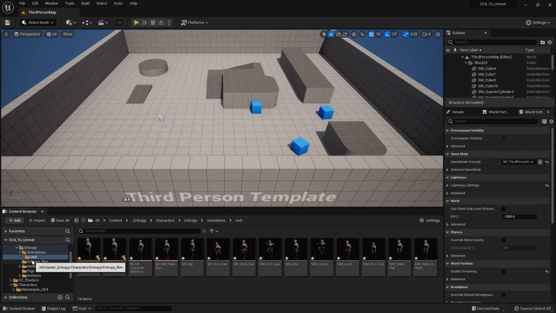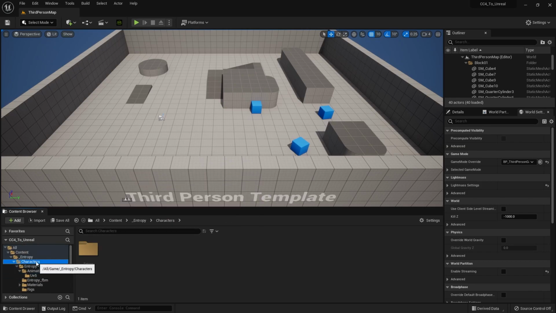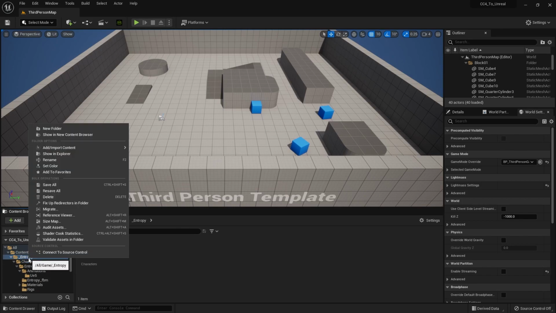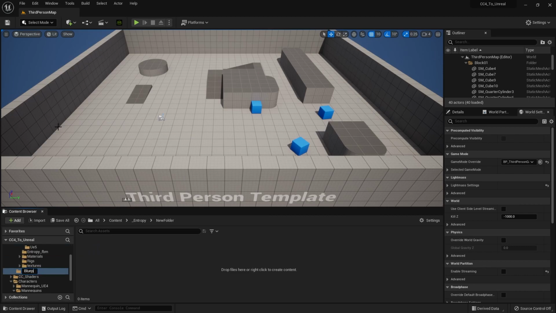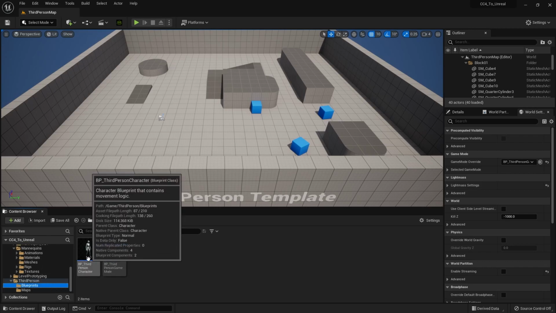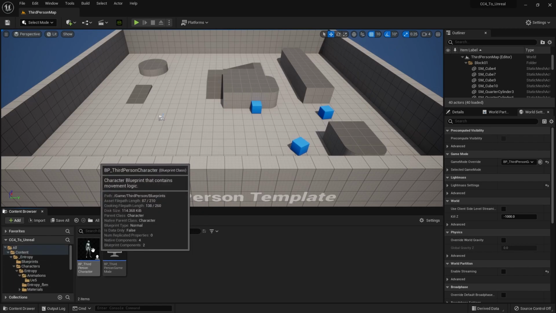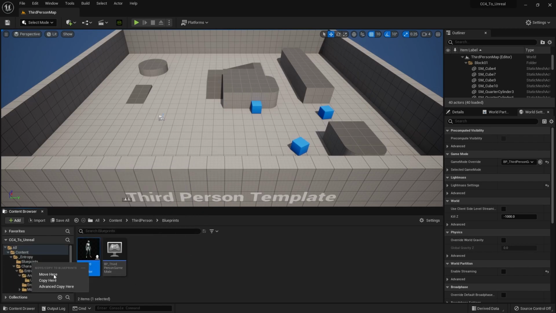Okay, so what I'm going to do next is create a new folder in my main game folder, and I'm going to call this blueprints. I'm going to shoot down to my third person character, and here I've got the blueprint for the third person character. I'm going to drag that over into blueprints and copy it, and then I'm going to rename it to BP_player_base.